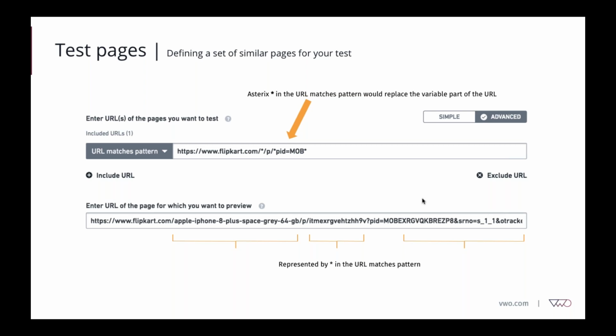Now for a simple A/B test, you can just define a page URL and configure your test. But what if you want to run this test on multiple similar pages? For this, you can use the advanced URL feature. It is a pretty useful feature which actually lets you configure your test for a similar set of pages. To explain this in more detail, let's take a simple scenario. So I'm going to take the example of an e-commerce portal.